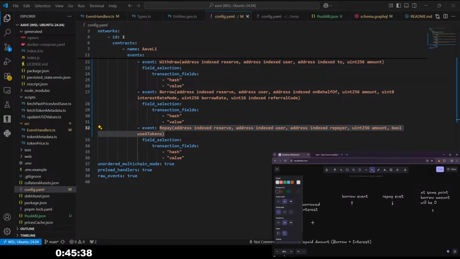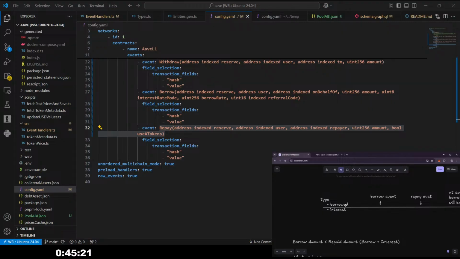That's my idea for tracking aggregate interest, but until and unless every, if the user has taken like three borrow positions for a particular reserve or asset, whatever you want to call it, until and unless all those positions are repaid, we can't calculate the interest, and we don't know how.